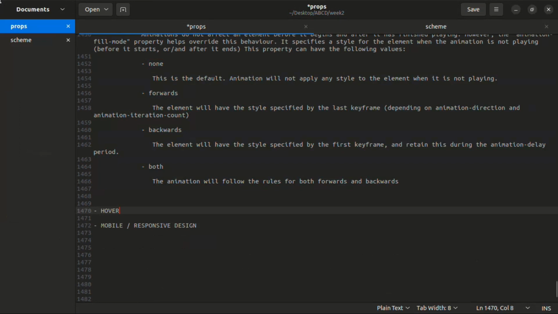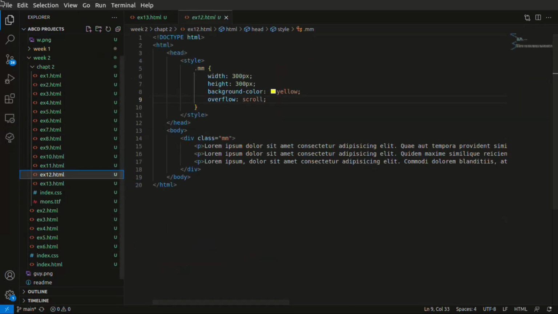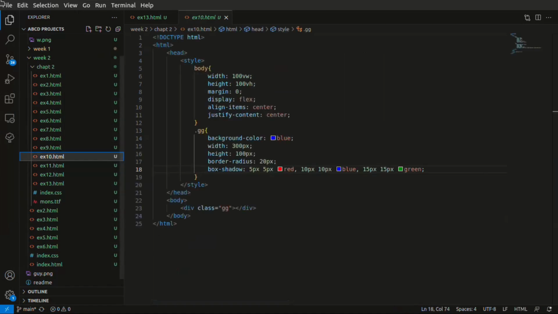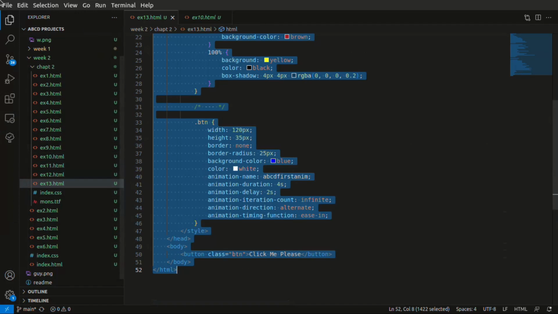And before we go, I want to teach you the hover property. Alright, because it would not be nice if I don't teach you the hover property. The hover property is like, I'm trying to get the button that we created just now. We created a button just now. Okay, this button. Okay, let's create another example for this.